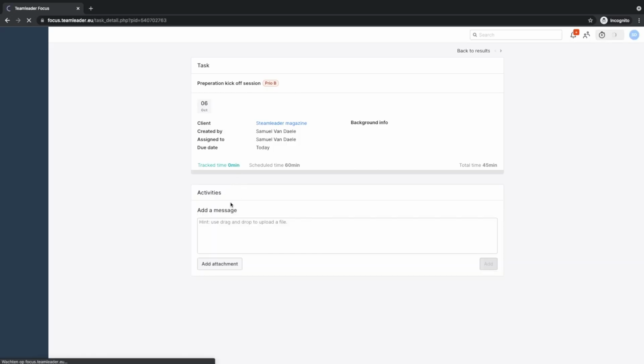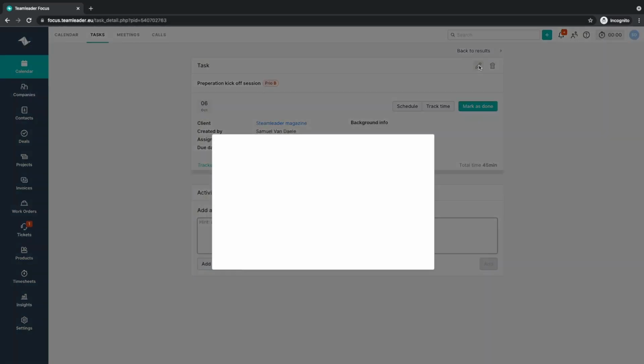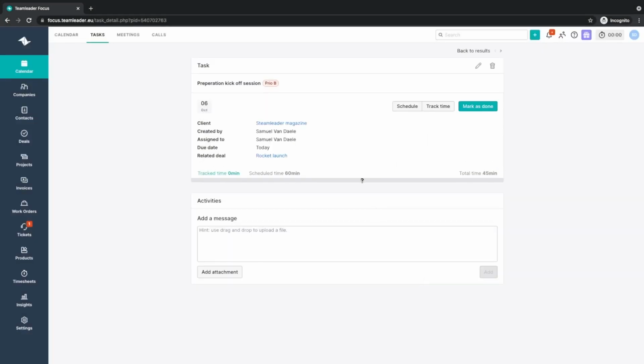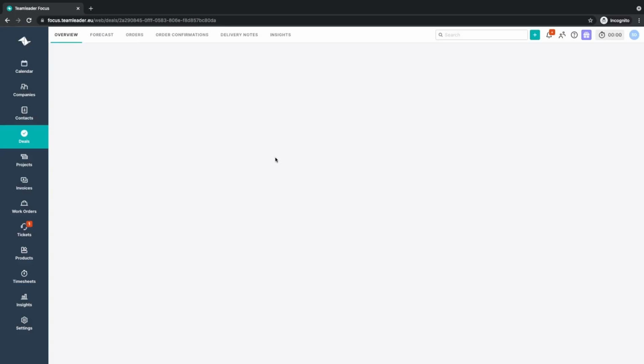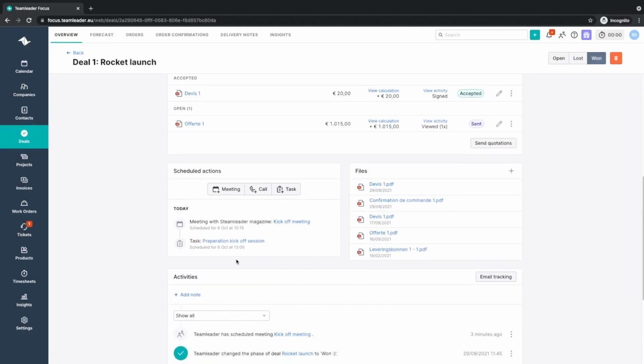Again, here I have the activities, which will allow me to tag a colleague, send them a mail. I can still change the properties of this task by clicking the pencil. I can also link this to a deal. Rocket launch, for example. There we go. There's always a link to the deal. You get to see the deal here, and whichever tasks and meetings or even calls are planned here.